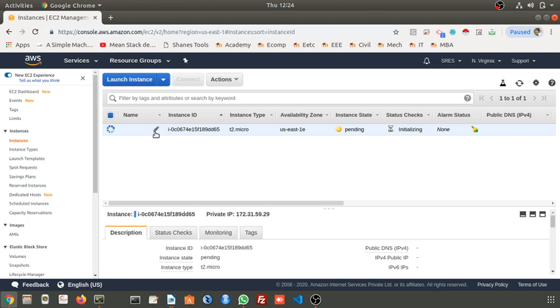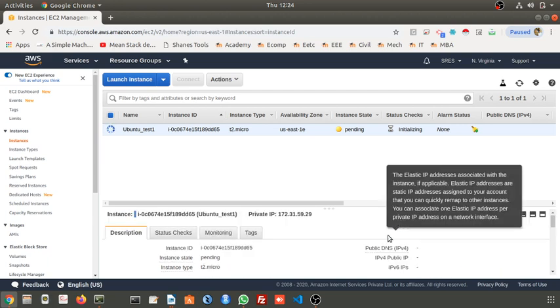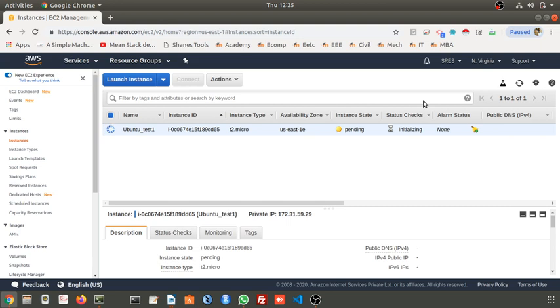Let us name it Ubuntu_test1. It is not yet created, still pending. Let's wait for some time. Normally it won't take this much time; within a minute it has to be created. I think some network issues might be there, that's why it is not getting created.